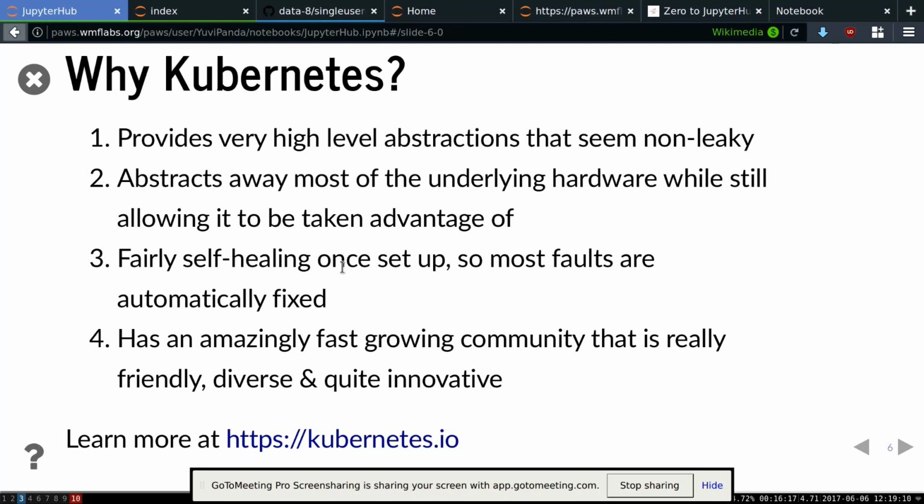So it provides a lot of really high-level abstractions that are quite non-leaky. You can rely on them without having to worry, oh yeah, but this will only work if it's on the same node, or this will only work if those nodes are in the same data center. These abstractions seem very nicely built, so they don't break in unexpected ways. It also abstracts away most of the underlying hardware while still allowing the hardware to be taken advantage of. So if you have 5 machines and some of them have 30 gigs of RAM and some have 3 gigs of RAM, you can put them all in a Kubernetes cluster and it'll schedule everything appropriately.